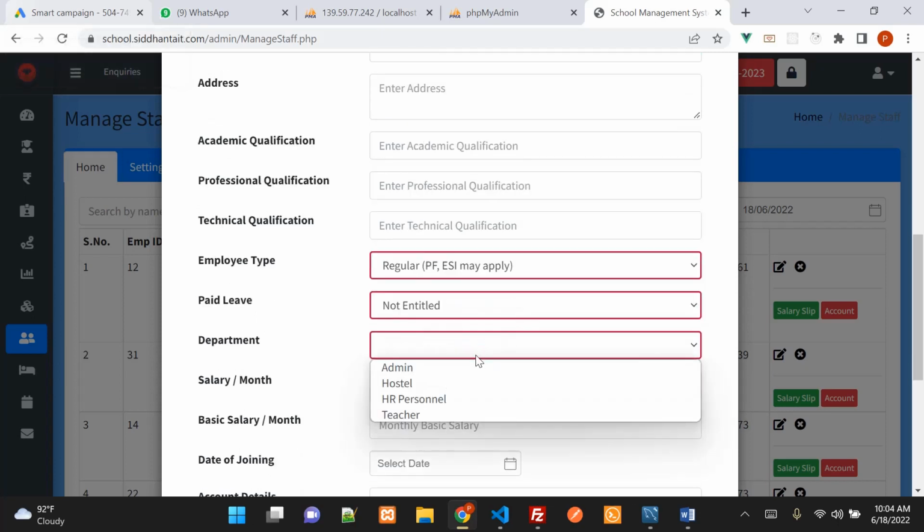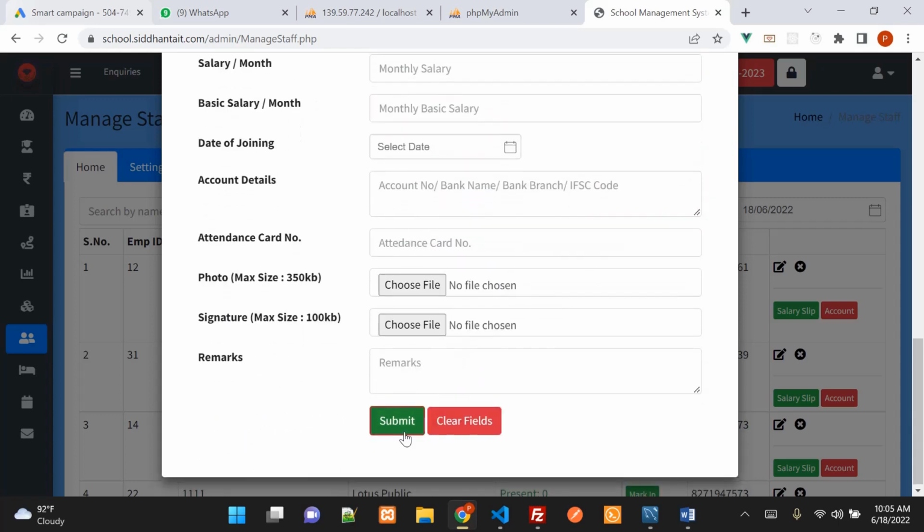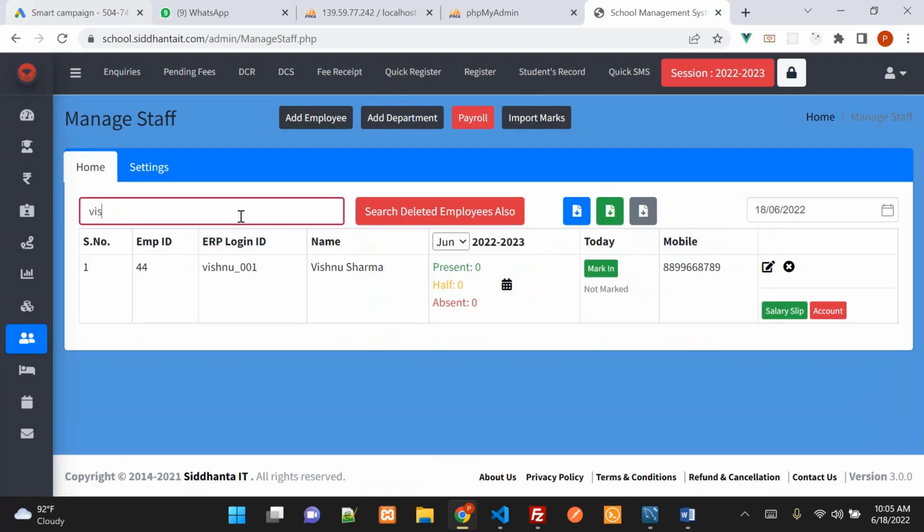Department. Here, if we are creating teachers, we will necessarily have to mark him as a teacher. If we do not mark Vishnu Sharma as a teacher here, we will not be able to assign him subjects in future. So we are making him teacher, and then we can press submit, and now we can search and Vishnu Sharma is available. So now we have created a teacher.